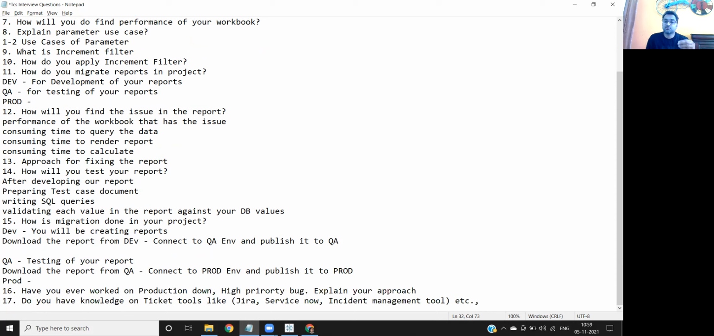Make sure you are connecting to the correct data source in the correct environment. It's not like you are publishing the report to production but using the dev database. Generally these kinds of issues happen, and it is one of the common mistakes here. Make sure you are connecting to the right database in the right environment, because otherwise you might get database issues.